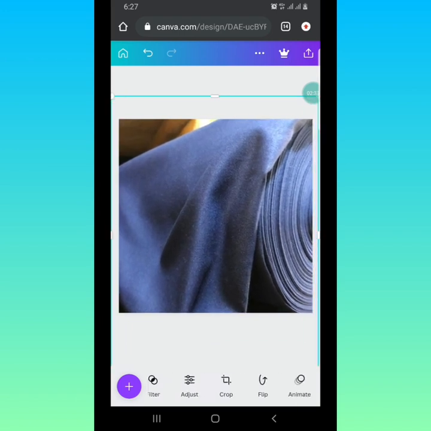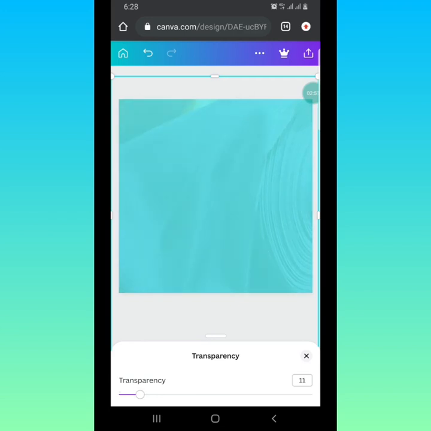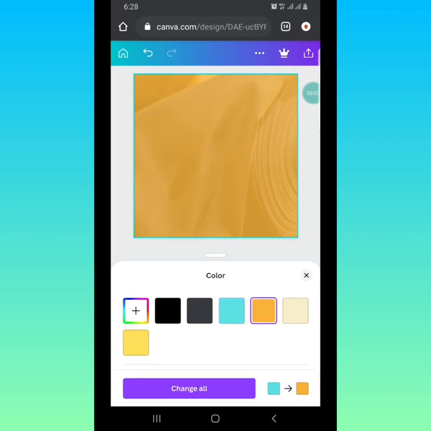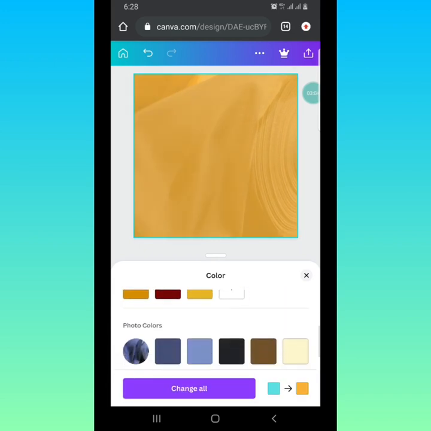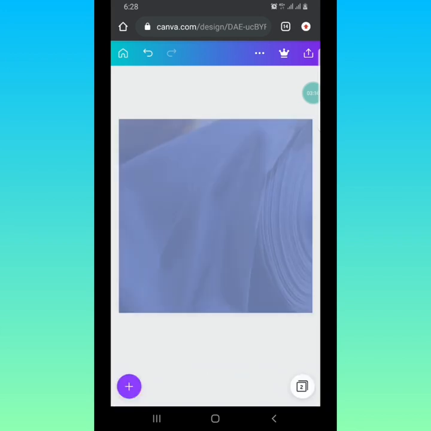Now I can scroll to where I have transparency, then try to reduce the transparency. Can you see that? Alright, so this is it. If I'm not satisfied with the color, I can change the color of the background to something else. I think this really goes well. Or I can choose maybe this color. Now I have this particular color. It's not looking like the normal image I had before.